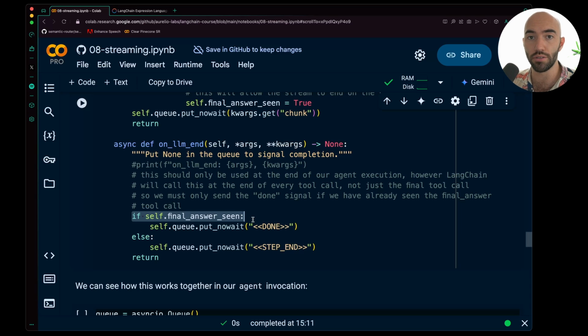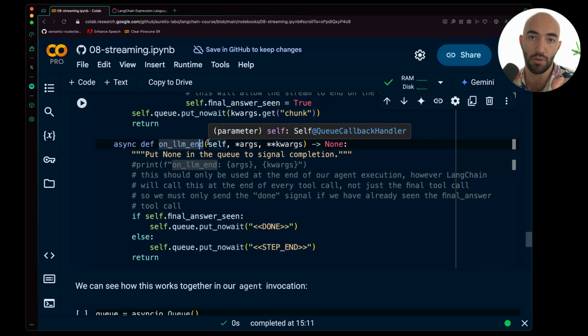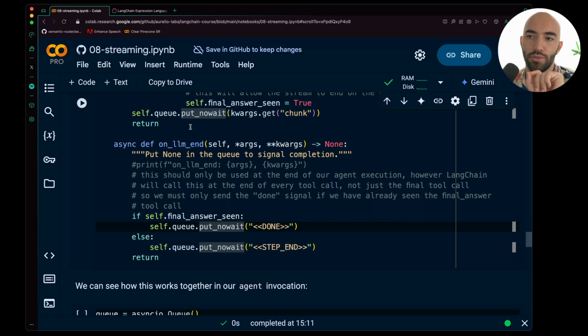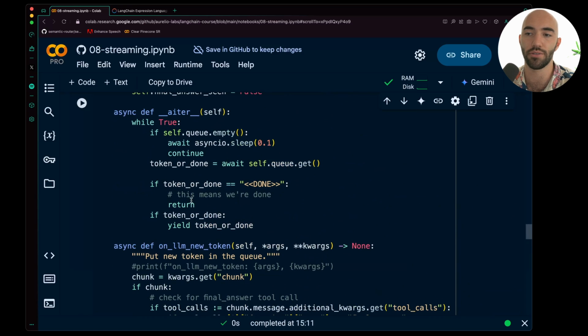All right, so that's another call to our LLM that's going to come back, it's going to finish, or it's going to give us something else, right? So there's multiple LLM calls happening throughout our agent execution logic. So this on LLM end will actually get called at the end of every single one of those LLM calls. Now, if we get to the end of our LLM call, and it was just a tool invocation, so it had called the add tool, we don't want to put the done token into our queue, because when the done token is added to our queue, we're going to stop iterating, okay?